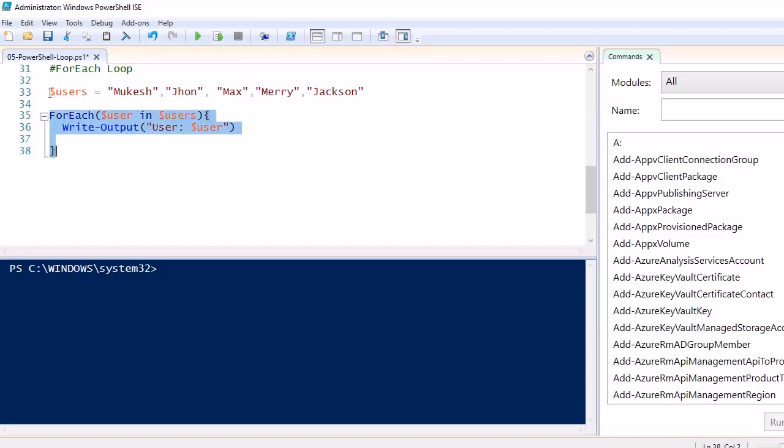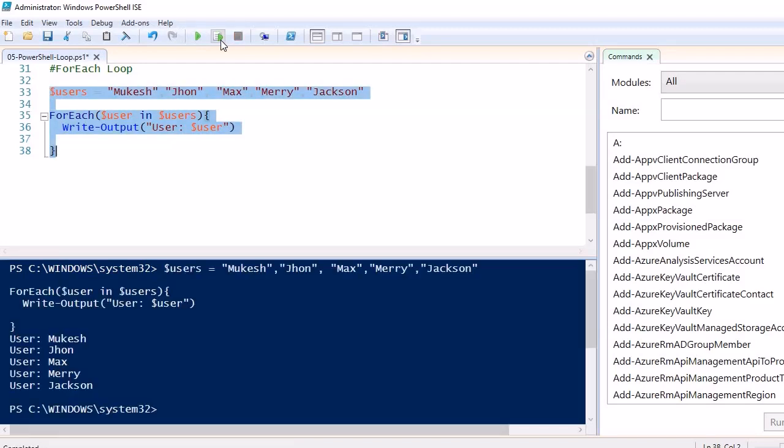So let's run it, select all and run the selection. It has printed all the values. You can perform any actions whichever you want. If you want to create a user in Active Directory, you can do that as well. So here you come to know why we use foreach. Foreach is very handy when we have collections and we want to iterate those collections of data. At that time we can use the foreach loop.